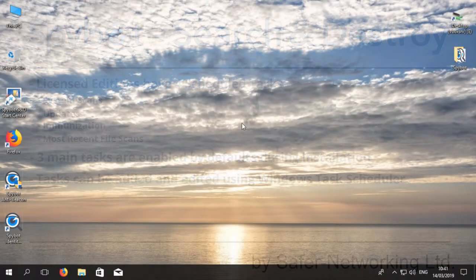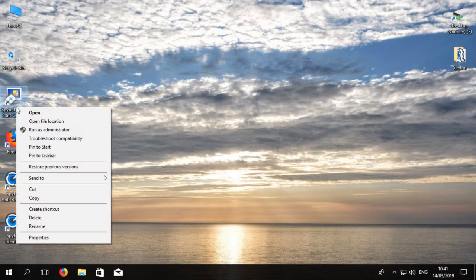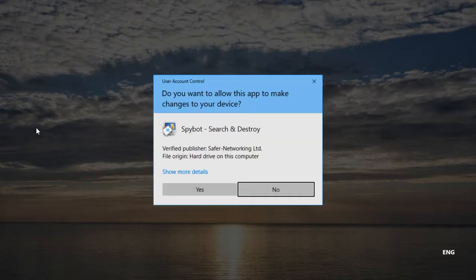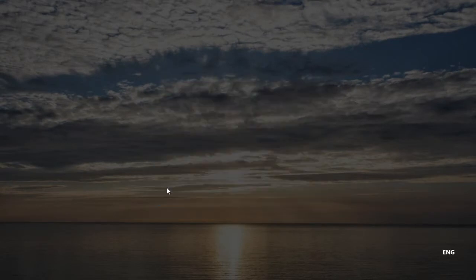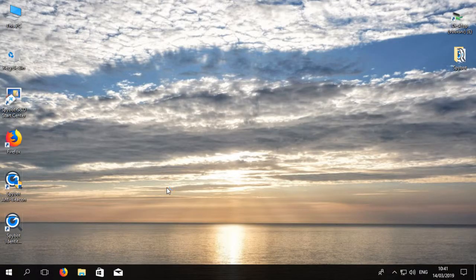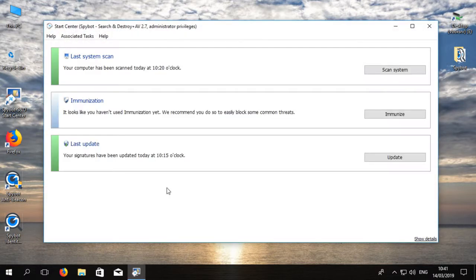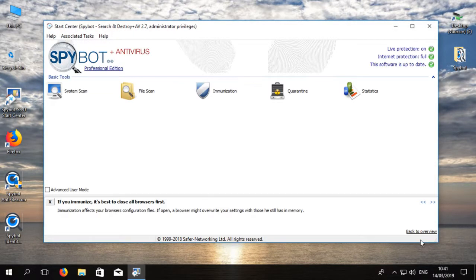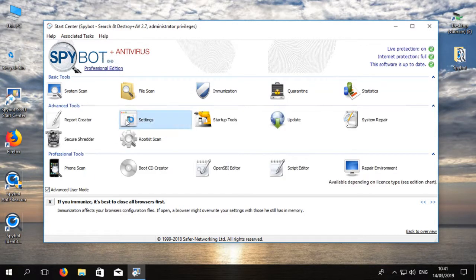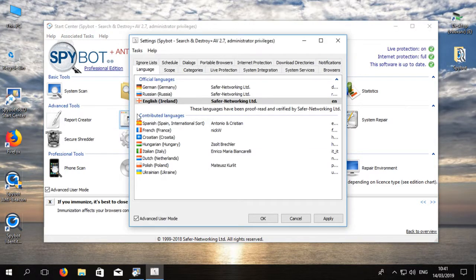To view the Spybot tasks, first open up Spybot by right-clicking on the Spybot desktop icon, then choose Run as Administrator. Select Yes when prompted by the user account control, then click on Show Details once the Start Center is loaded. Click on Advanced User Mode if it has not already been ticked, then click on Settings. Next, click on the Schedule tab where you can view all of Spybot's scheduled tasks.